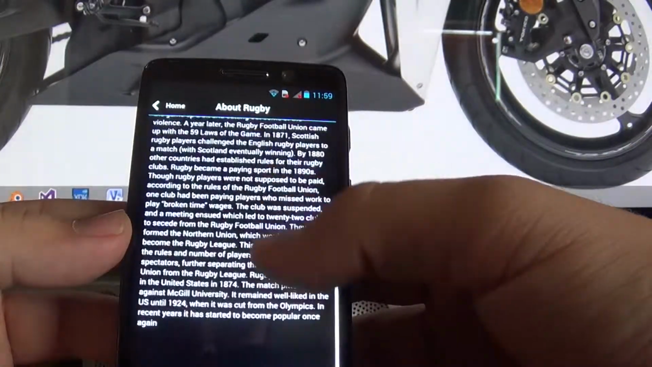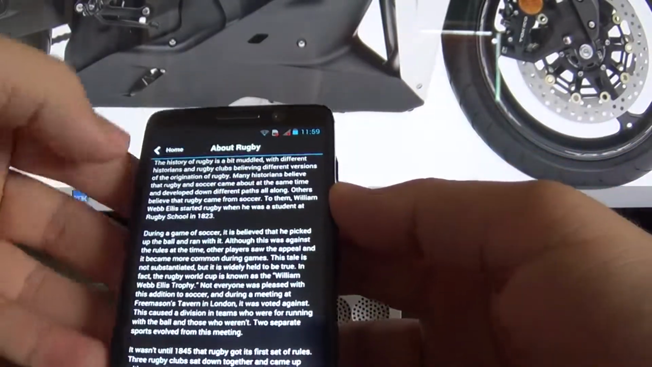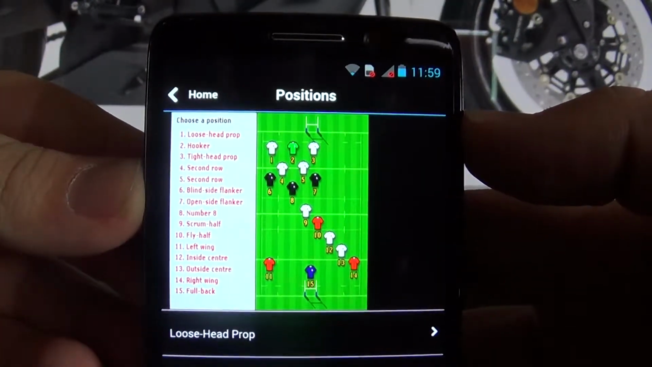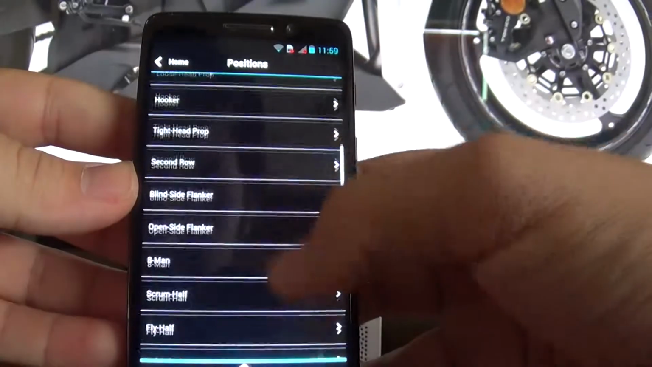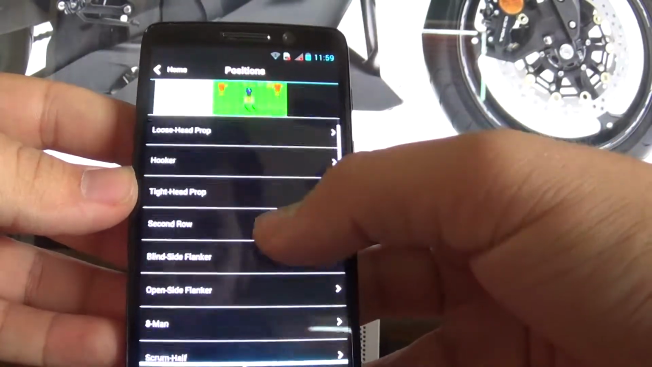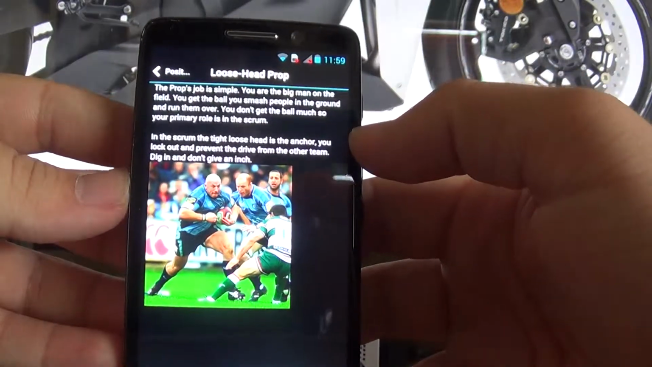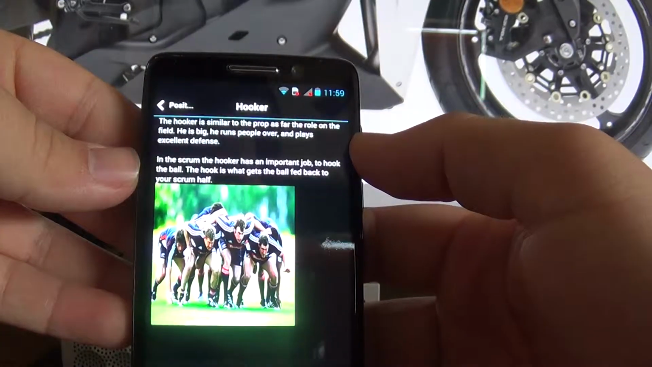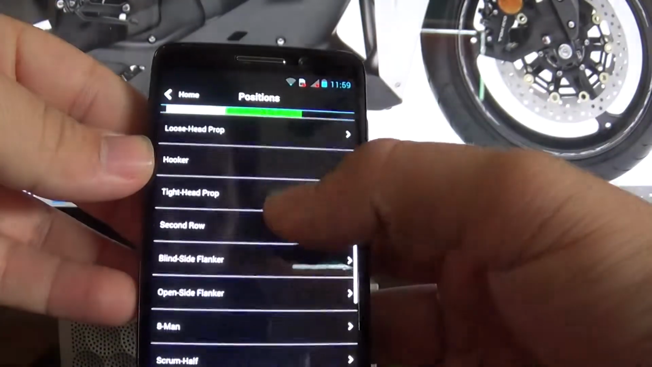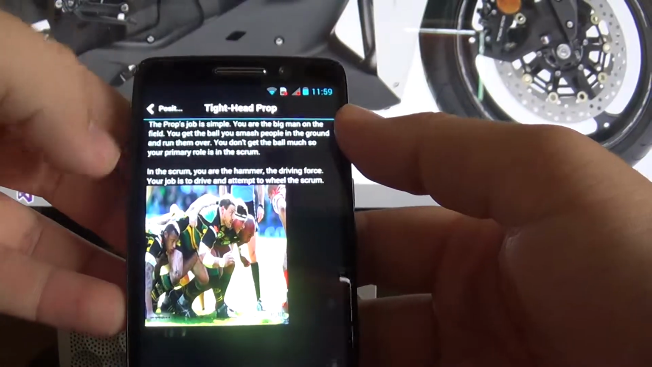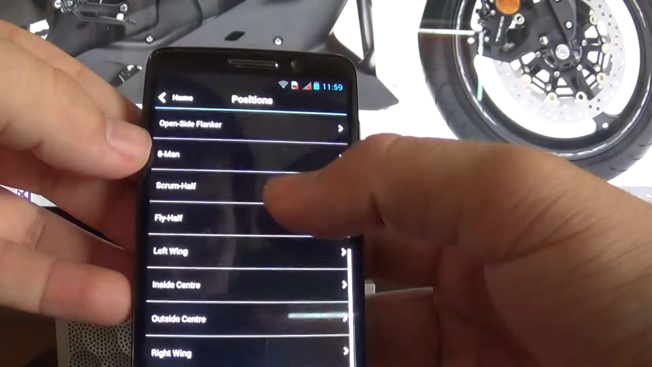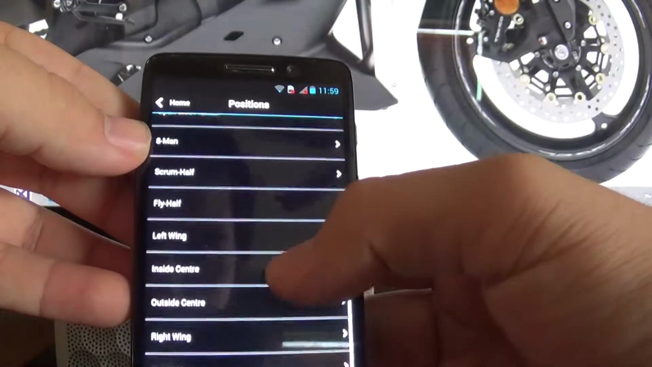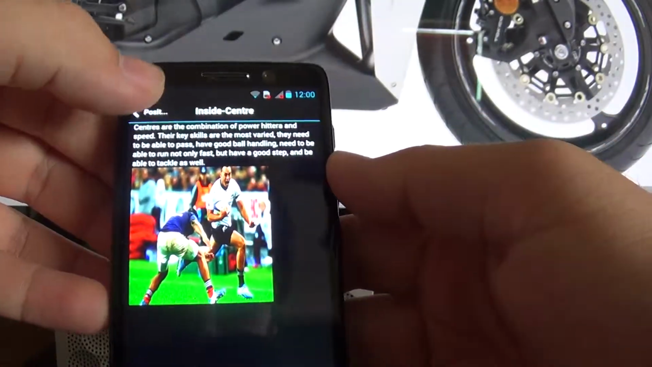About is just going to be a bunch of text about the actual history of the sport you can read up on. Hit back. The first tab is the Positions tab. What this is actually going to do is give you a little bit of a layout of the positions on the field. Each individual page built into this page is going to provide you with a little bit of information about the position and a picture. Each one is going to have a different picture and a different set of text that corresponds to each individual position. Everything going down from the very beginning to the very end, each one incorporates a picture dedicated to that position as well as descriptive text for that position.